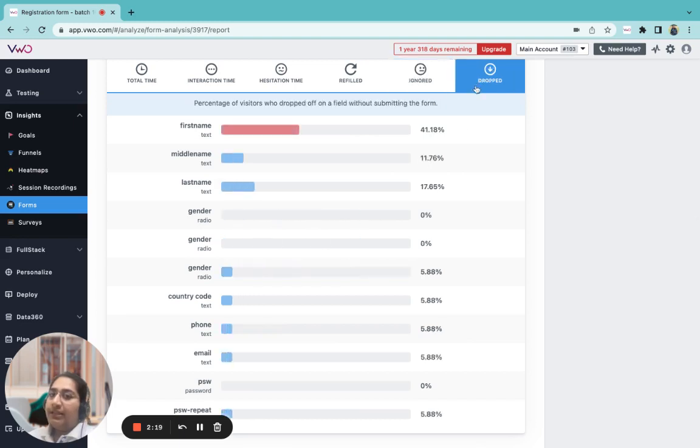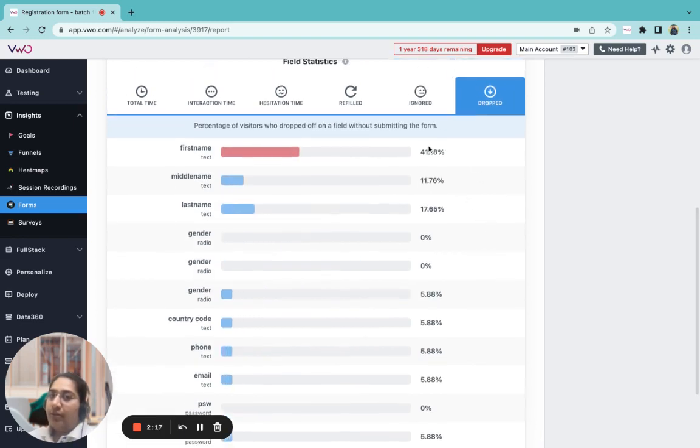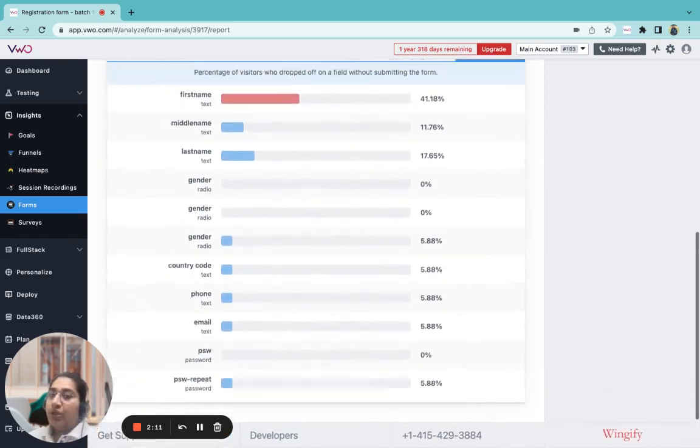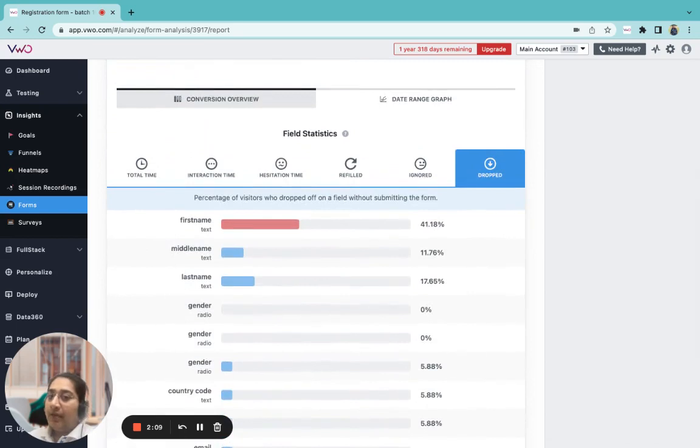Then where did the exact drop off happen? You get to see the percentage of visitors at which specific input field the number of visitors dropped off. So this way you get to see the entire detail about the form analysis.